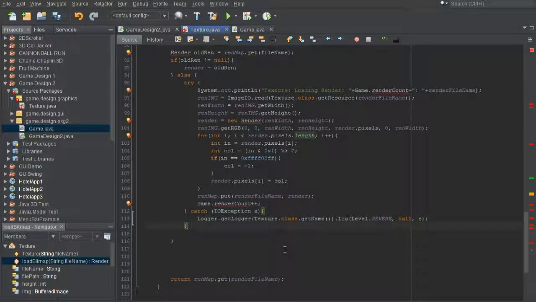Okay. But this is not an IO exception here, is it? Yeah. We'll keep the logger in. You can throw a new runtime exception at that point with this IO exception, but we'll keep that as it is. We need to create a render class and add a few variables to game.